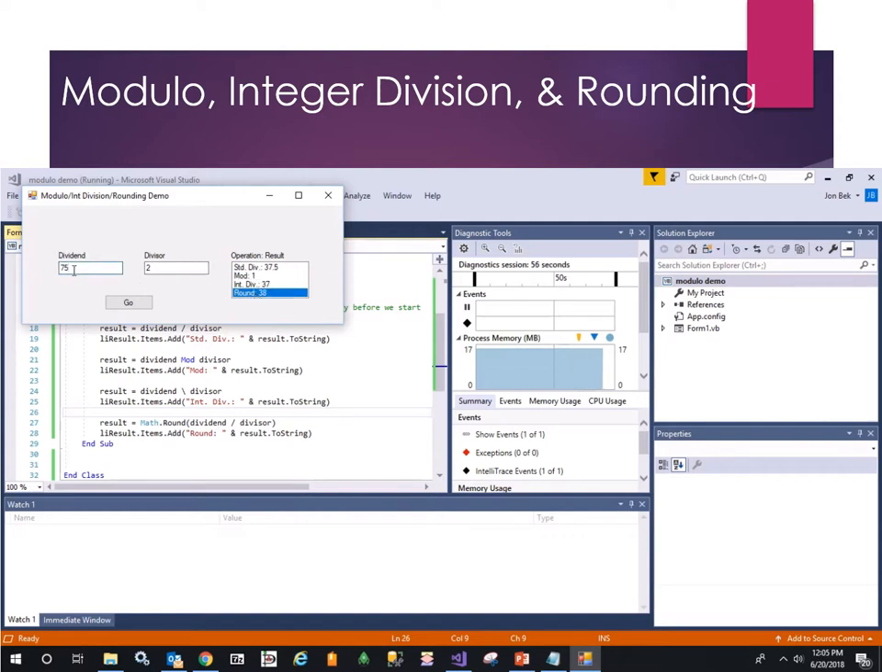So if we made this slightly smaller, 74.9, notice it rounded down because it was less than the half mark. And if we'd made it 75.1, the rounding would round it to 38.